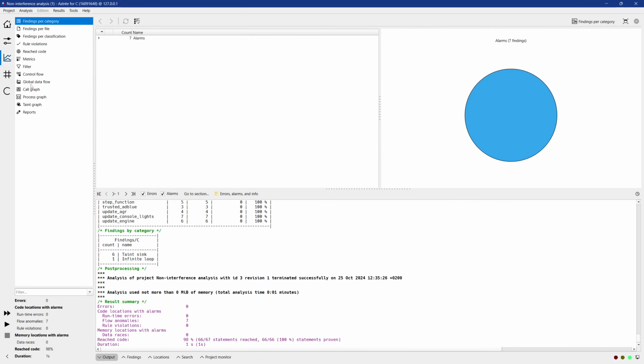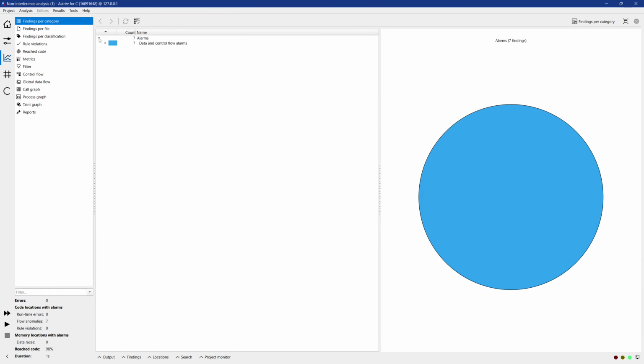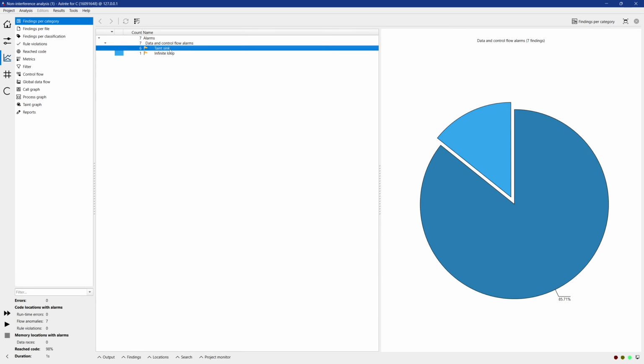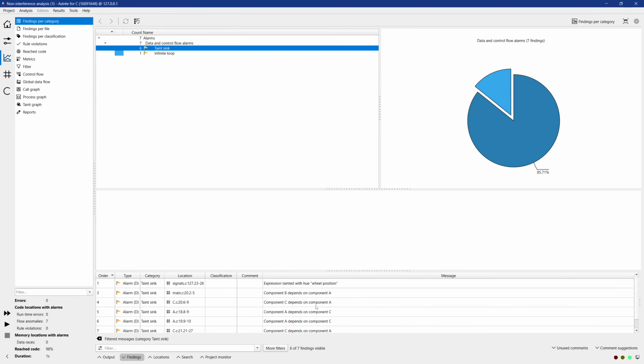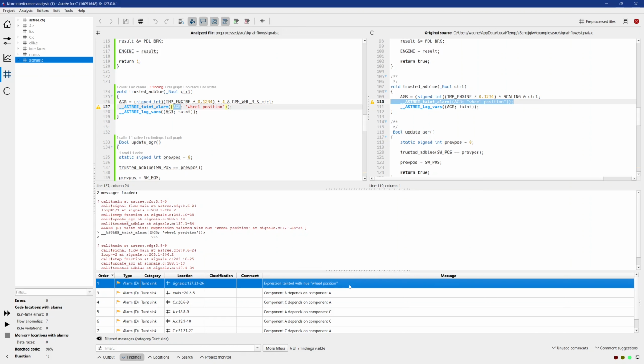Let us take a look at the findings. We have a few taint sink alarms, so let's filter for them. Now this first finding here tells us that a taint called wheel position has propagated into a sensitive area or taint sink. Concretely, in this example, the movement or position of the vehicle's steering wheel must not interfere with the mechanism to add AdBlue to the combustion process.